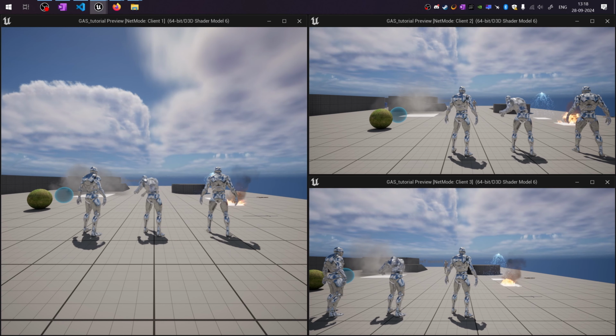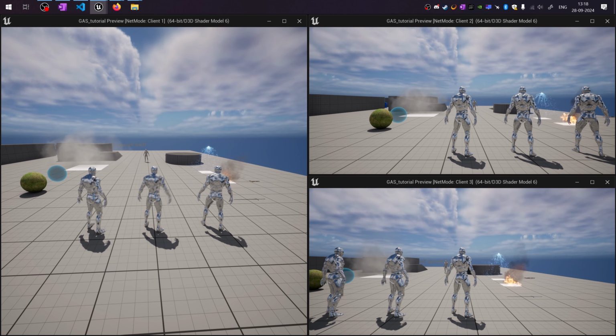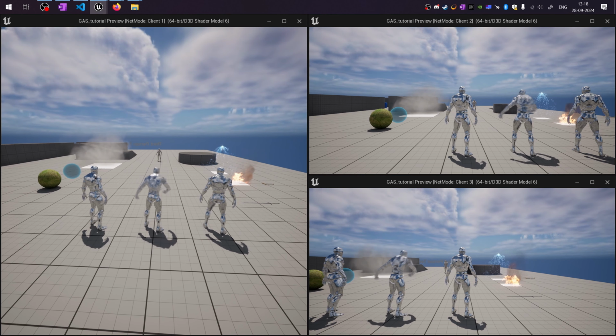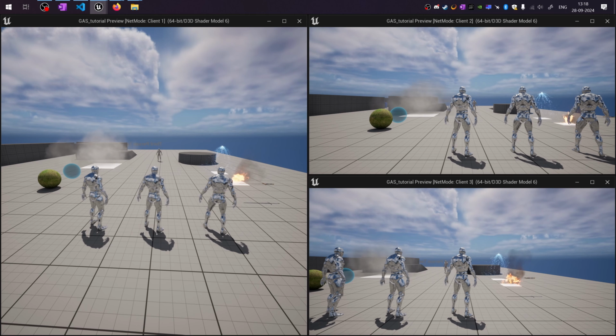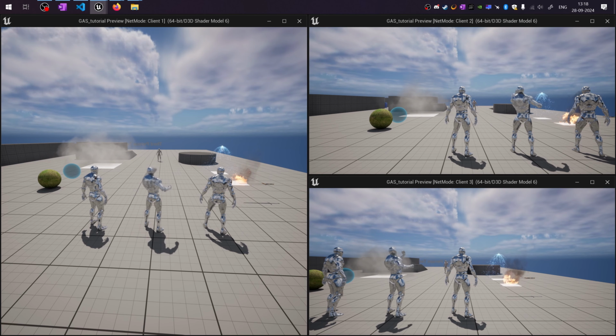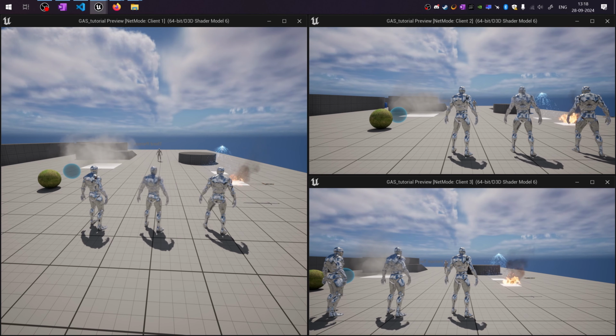And now in my client 1, I play the first animation, the second, the third, and the fourth. And now after 4, he's playing them all over again.